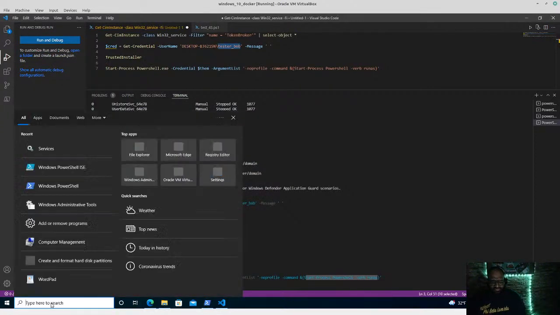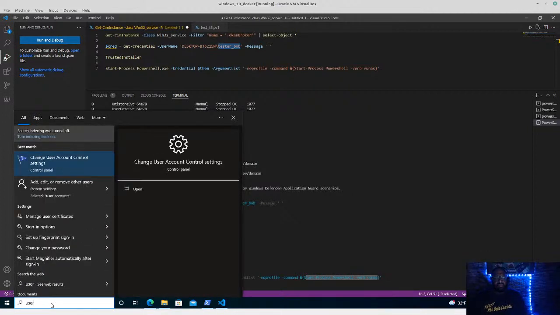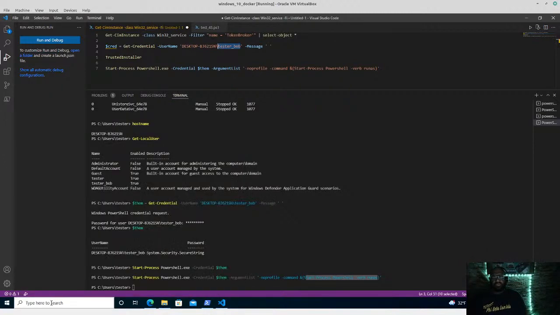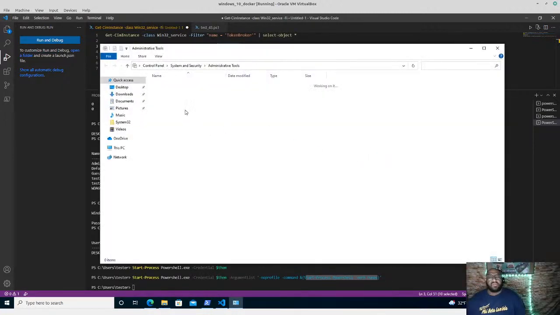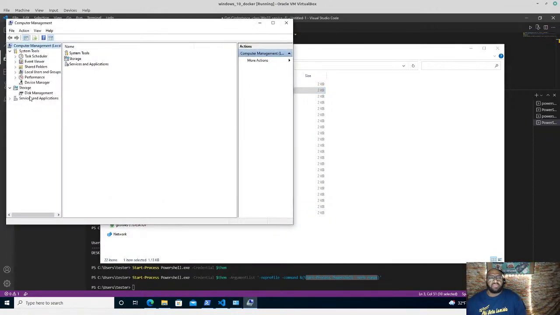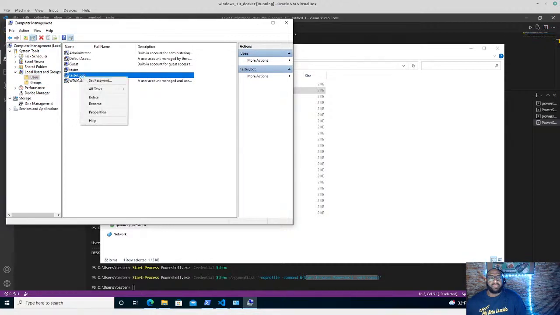So let's go over to users. Oh, let's do it through the admin console. The administrative tools. I'm gonna go to computer management and upgrade Tester Bob. I'm gonna give Tester Bob an upgrade. I don't know about you, I love saying Tester Bob.